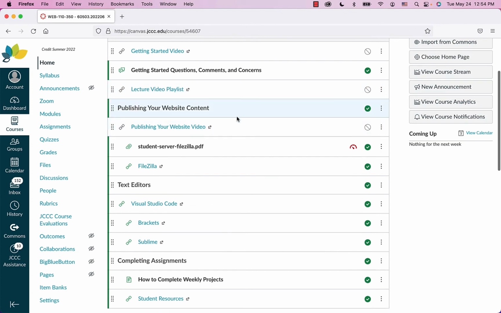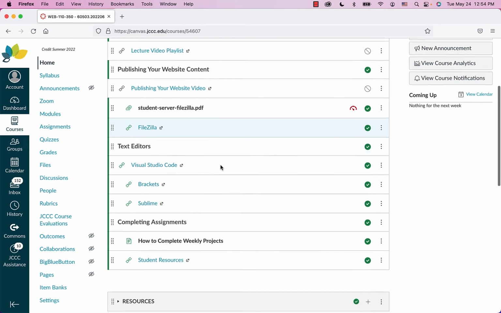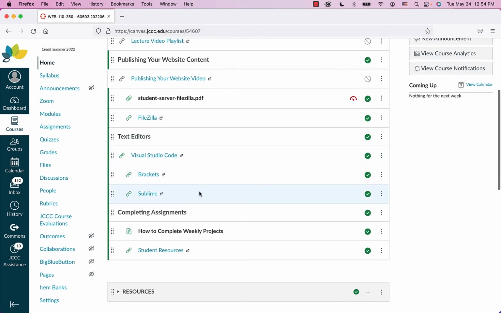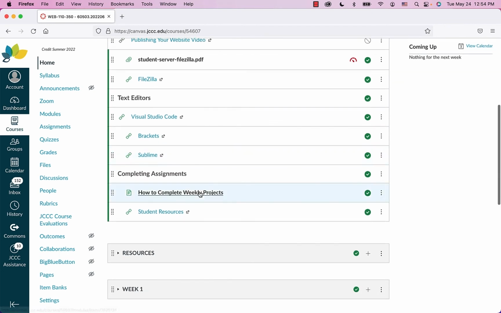And then I've got information on publishing your files to FileZilla. And so you should see a video for that. There's a document with directions there. There's a link to FileZilla to download it. I've got links to different text editors so that you know exactly where to go to download those. And then I've got directions here for how you can complete your weekly project assignments. So you want to make sure that you read through those.